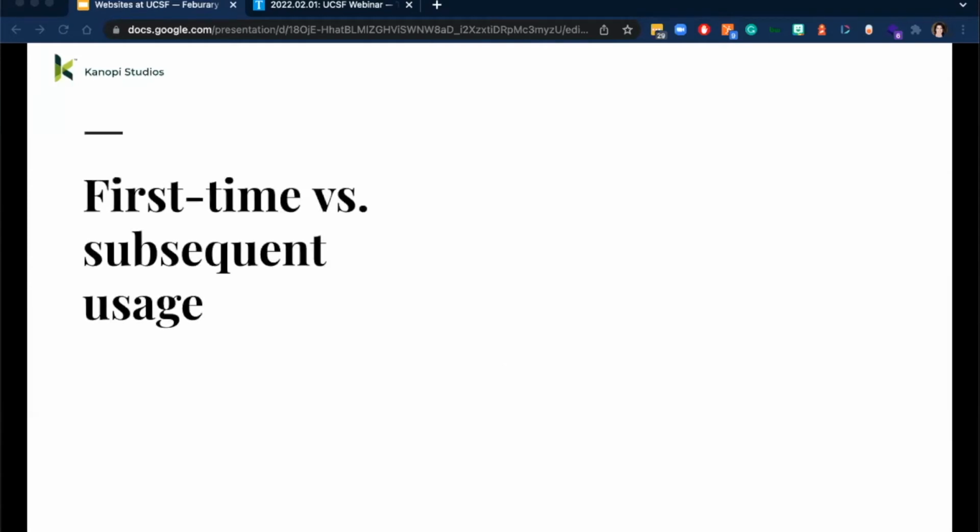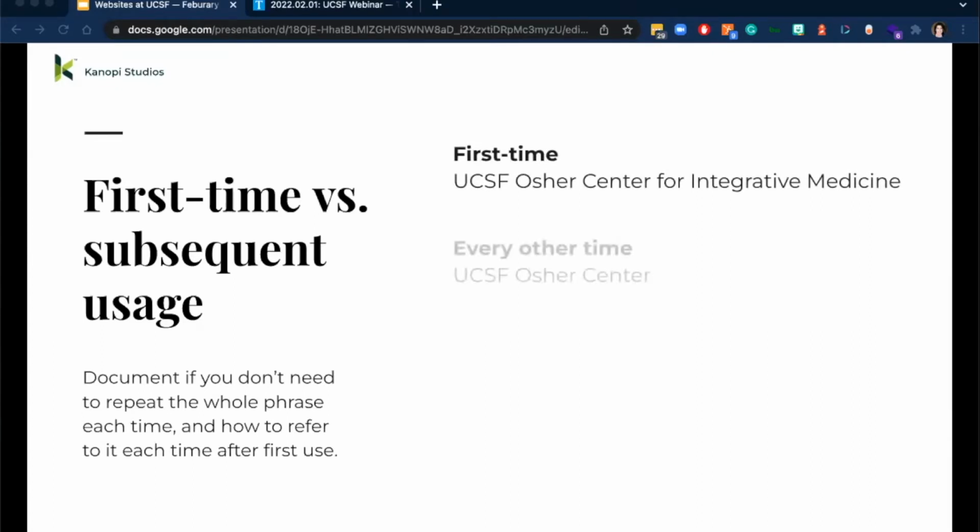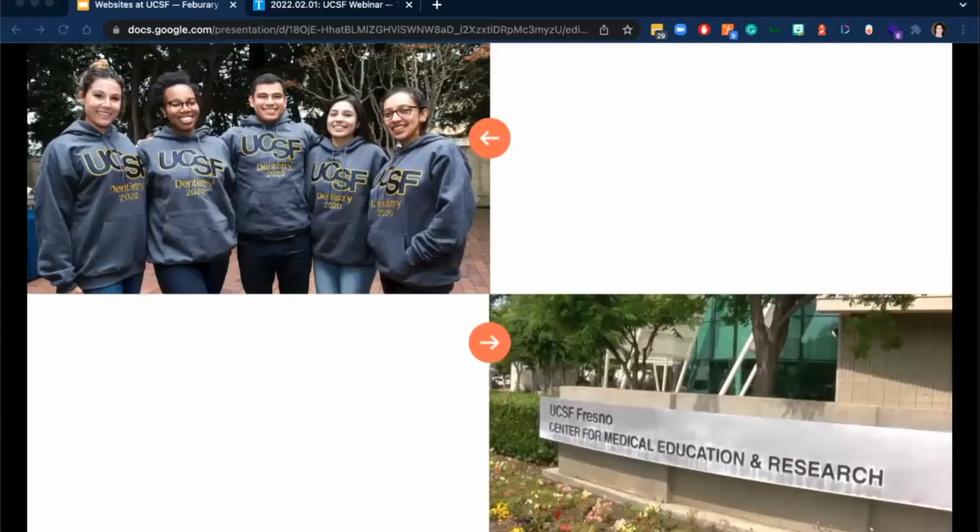When we're talking about noting the first versus subsequent usage, this is simply documenting so everyone understands and knows when they don't have to keep repeating that phrase each time, and it just makes it easier for everyone. So are we stating the entire term, or are we going with an abbreviated one? And everyone knows what to do.